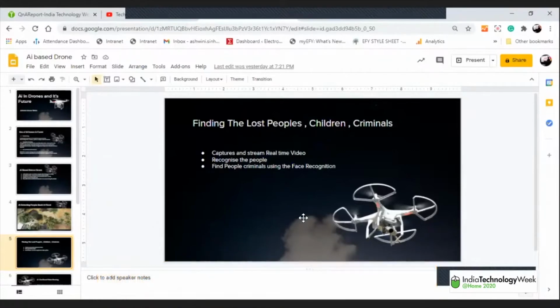those criminals. In this way, these drones can help the police in finding criminals and lost people and children, and managing them in an efficient way. So the drone becomes a helping hand for the police and government authorities in tackling such problems. What we need here is a camera. We will attach a camera to the drone and we will implement a face recognition code.